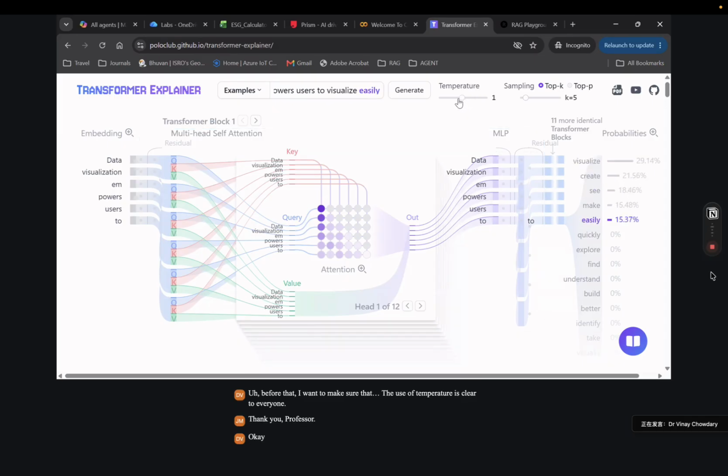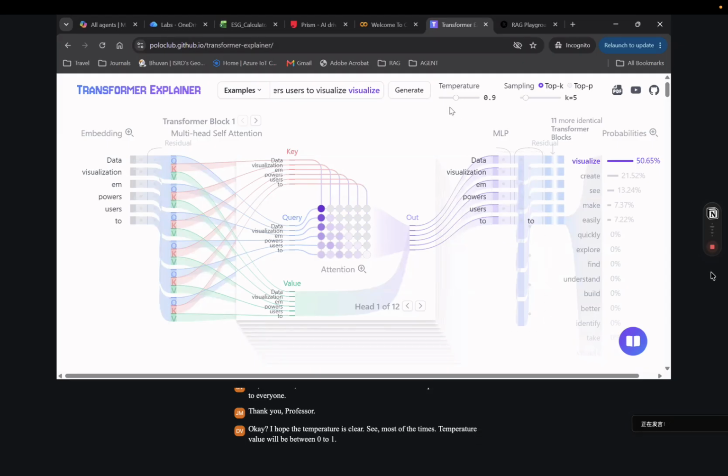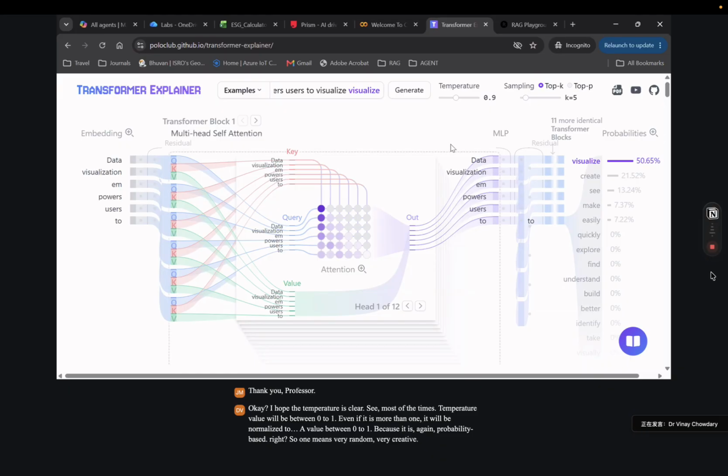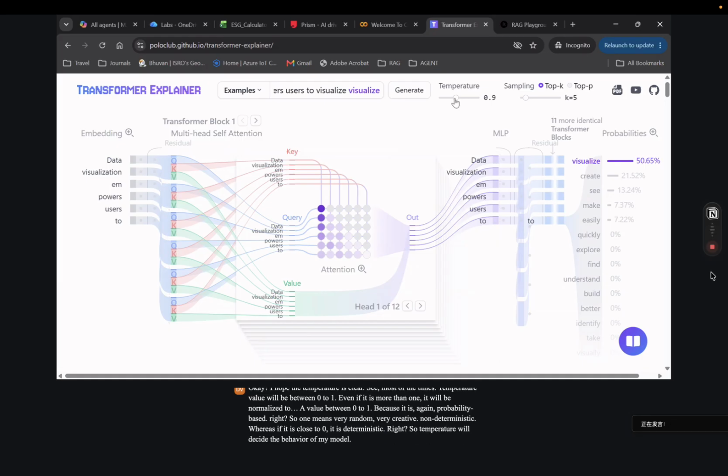Okay. So I hope the temperature is clear. See, most of the times, temperature value will be between 0 to 1. Even if it is more than 1, it will be normalized to a value between 0 to 1, because it is again probability based, right? So 1 means very random, very creative, non-deterministic, whereas if it is close to 0, it is deterministic. Right? So temperature will decide the behavior of my model, whether the response of my model will be close to facts or will be close to creativity.